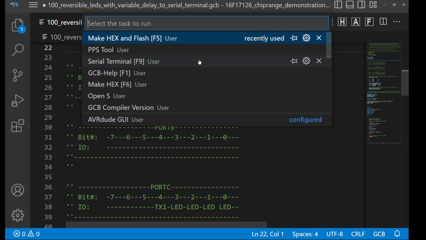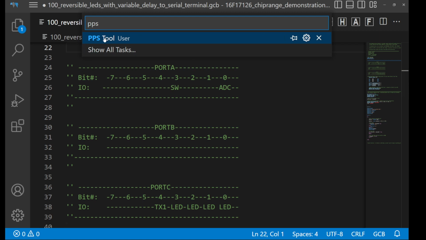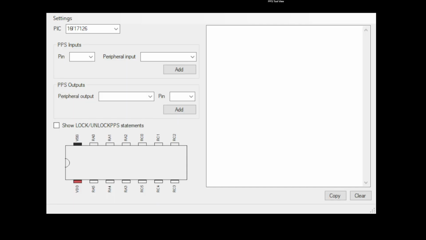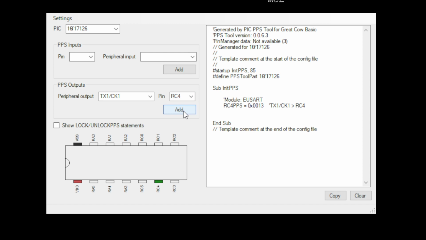So press F4 to bring up all the tools we have available. PPS tool. This is a user tool, and open it up. Here is the user interface of the PPS tool. You select chips at the top left, pre-selected, and you can choose inputs or outputs. Well, I want to transmit, I want it on TX1. I select it, and I'm going to connect it to C4, RC4, which is done, and add that into my list of configurations. And now there's a green little icon at the bottom to tell me which port it is. Now I know to connect my TX connection to here.